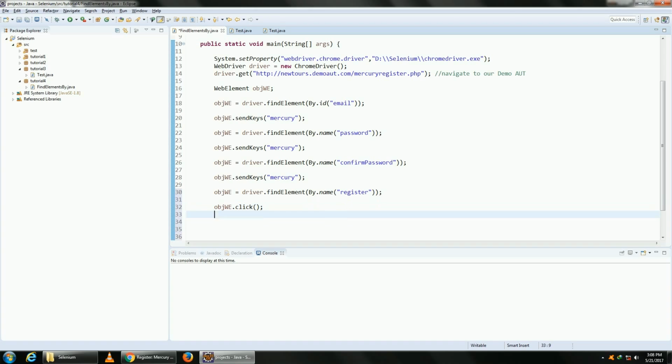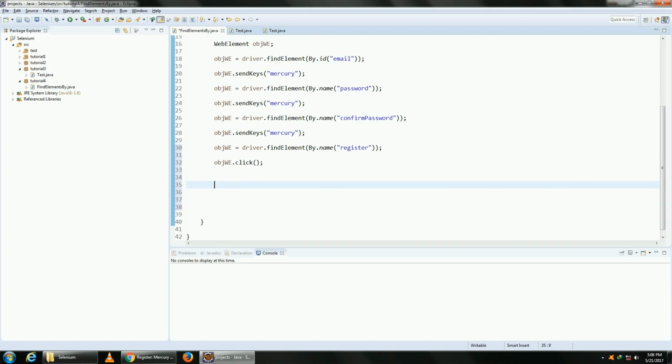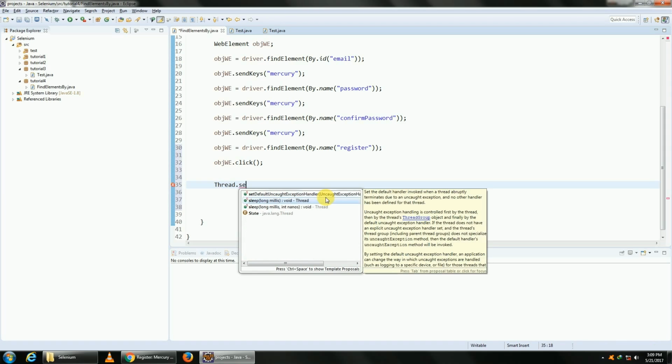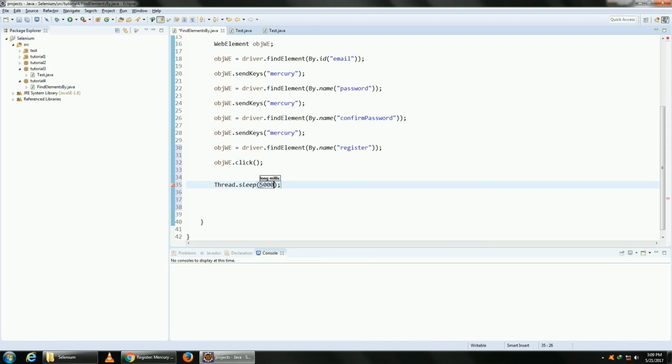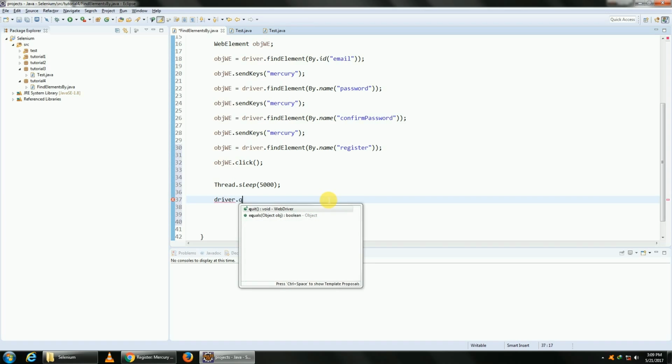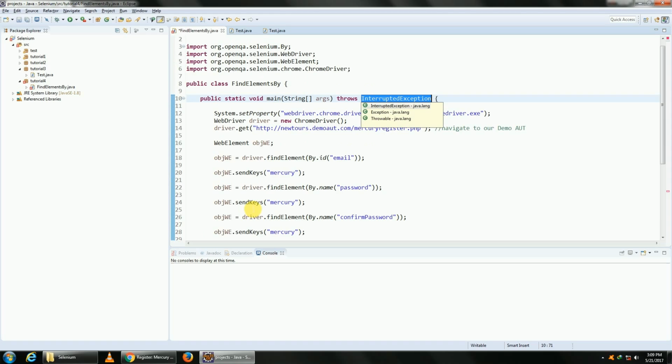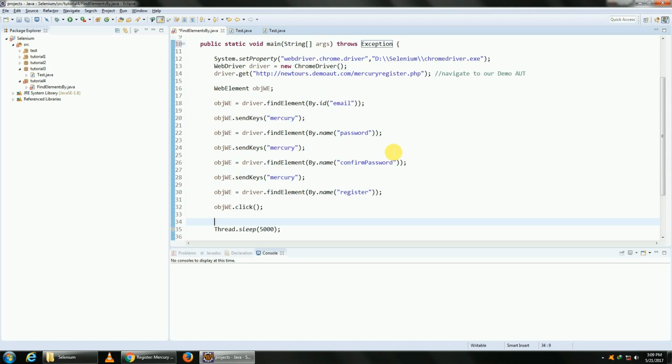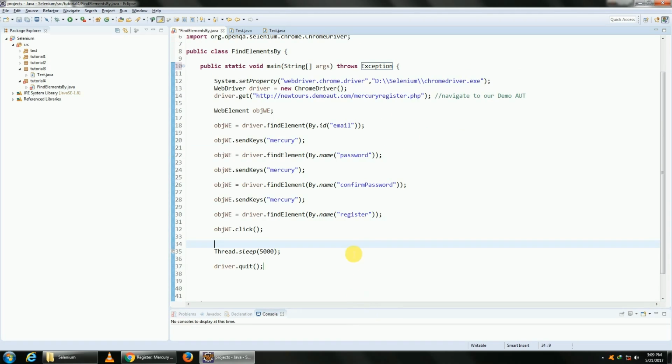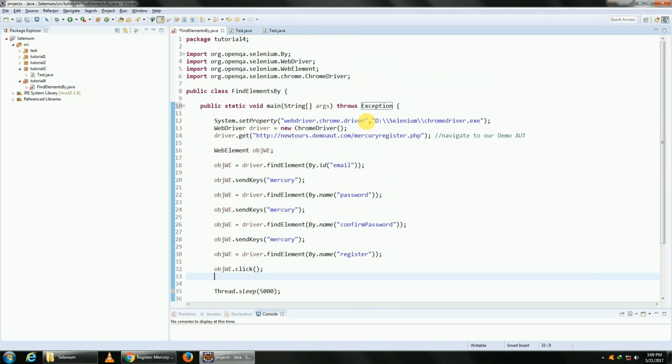Once we are done with all this, I can just wait for a few seconds. Thread.sleep. So you all can see the process which has happened, and then I will just close my browser. Driver.quit. Close exception. Let me go ahead and run our test case.